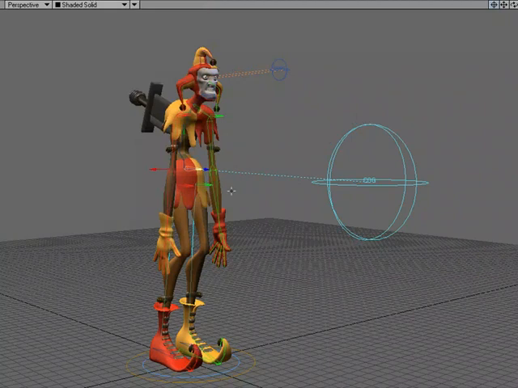So that's just a quick look at proxy pick. It's great for heavy scenes that have a lot going on, and it can really speed up the selection process right here in the viewport.